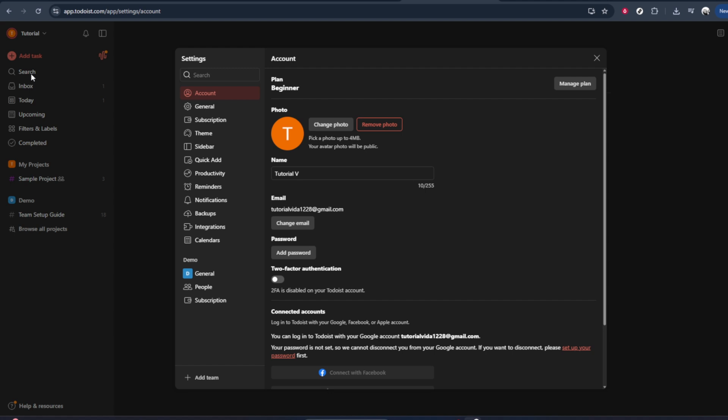Inside the settings, you will see several sections or tabs for different types of options. Find the section labeled Theme. The theme section controls how Todoist looks, including colors and background styles. Click on Theme to open the theme options.